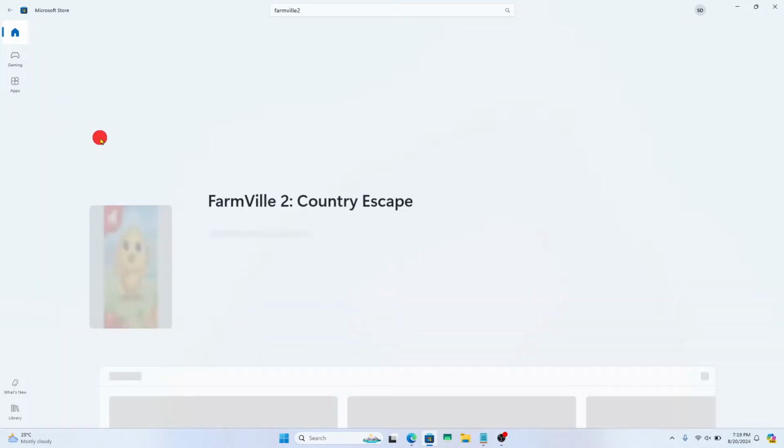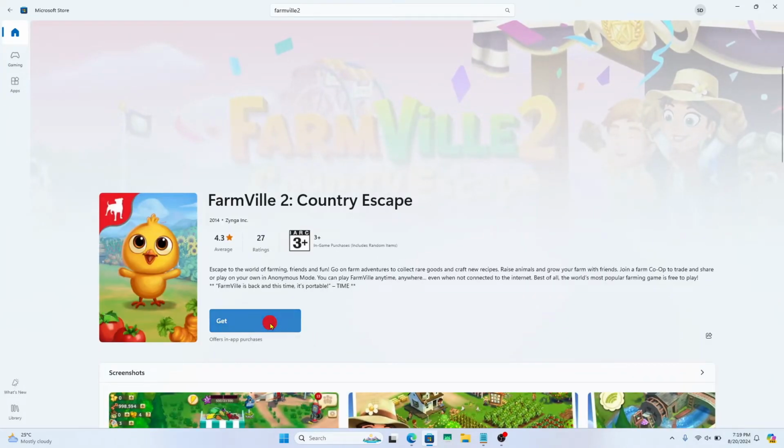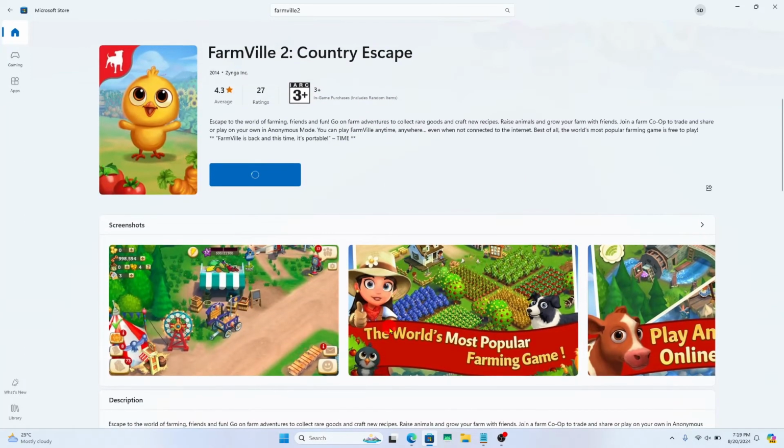You can click on this and you will see the Get button. Click on the Get button and this will begin the download and installation of the Farmville 2 Country Escapes game on your PC. Just wait for a while until the installation is completed, and once it is done, you will be able to find the game icon within your search bar and enjoy the game.